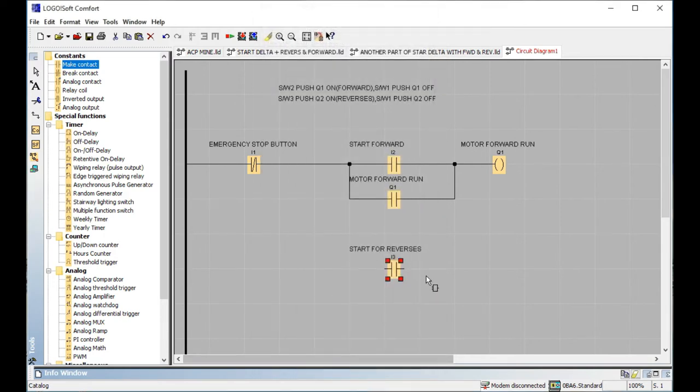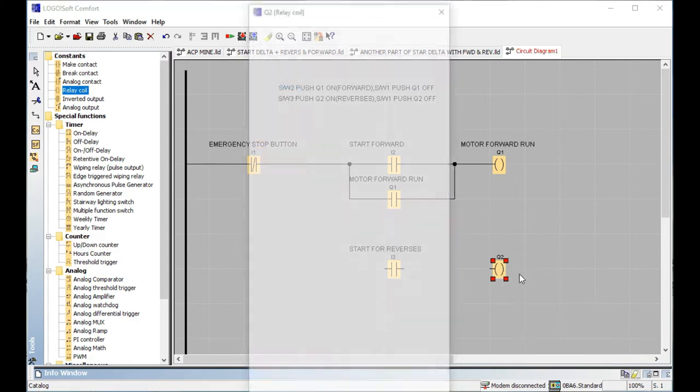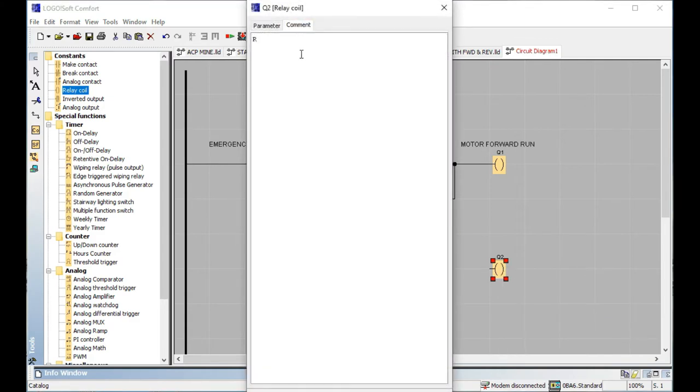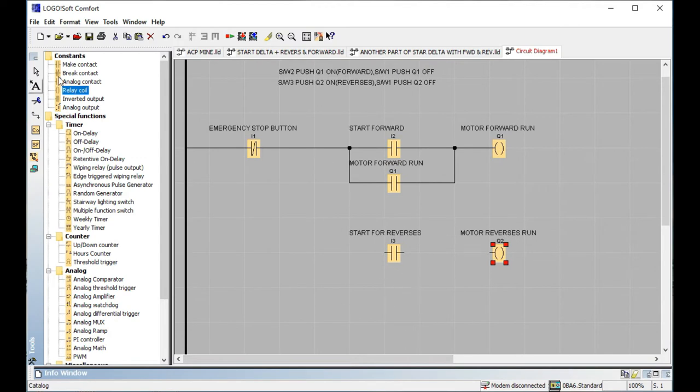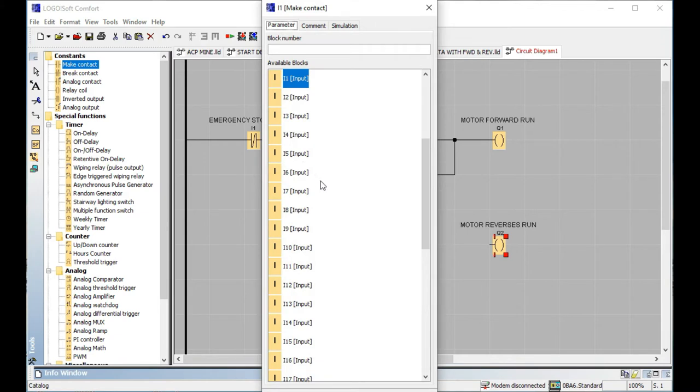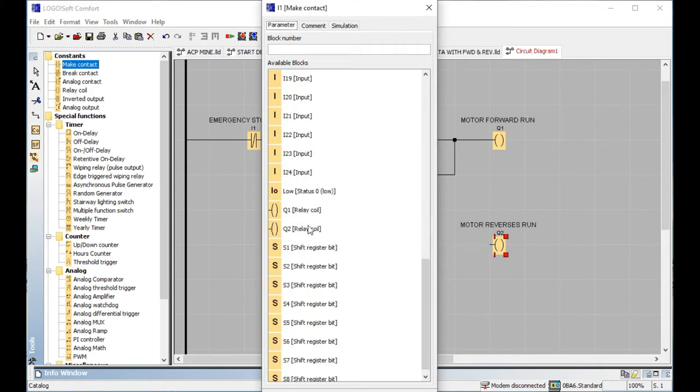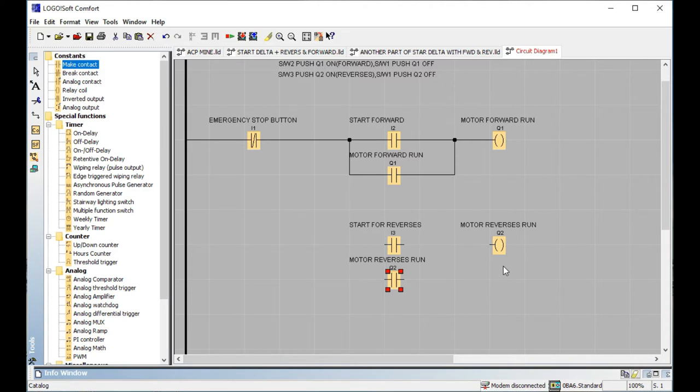Okay, so friends, then go to Q2 here. Q2 is the motor reverse run. Friends, I write the details because many listeners or viewers are beginners, that is why I write in detail. So friends, this is for the reverse option. I want to connect here, and this is also connected for the latching of the Q2 output.